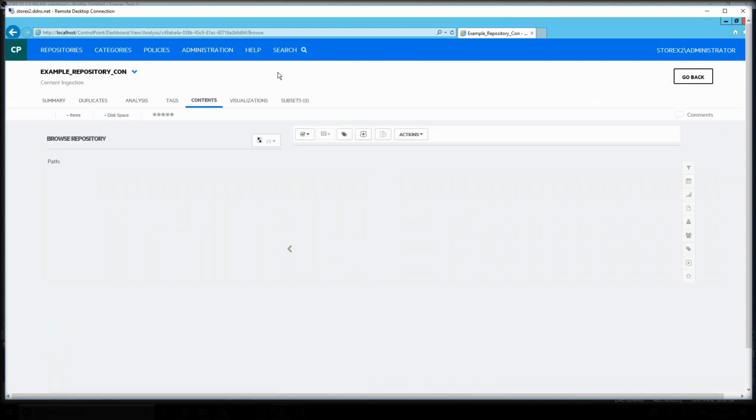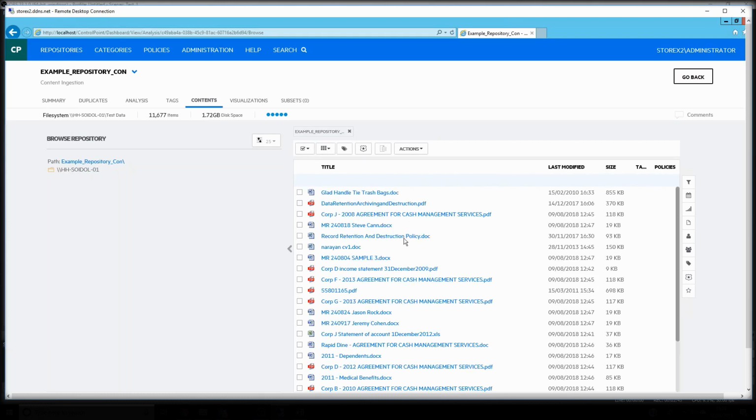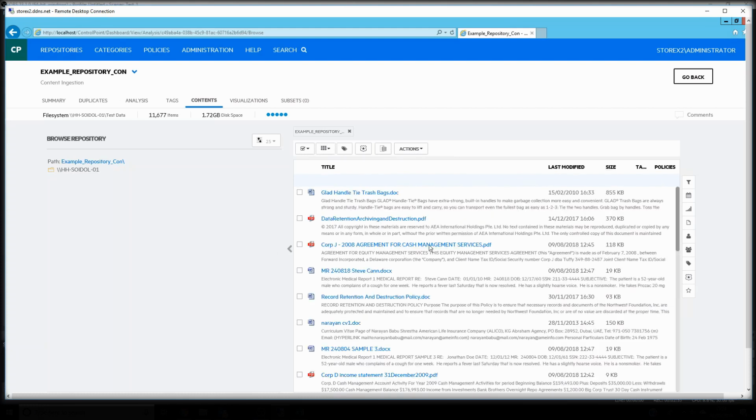Also view the contents, and these are the files here, with a short summary of the document contained therein.